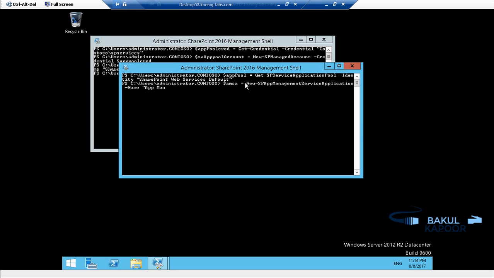In the previous videos we have created a service application using central administration. So just to try something new, I'm creating it using the command line tool, that is the SharePoint 2016 management shell. The $AMSA command is basically used to create the new app management service application. Again, after this command we'll be using almost the same command to create the app management service application proxy.